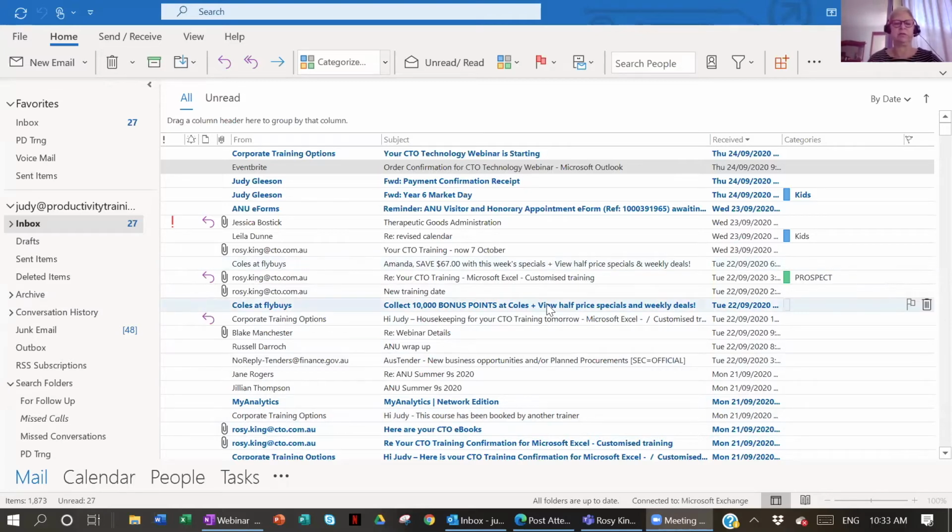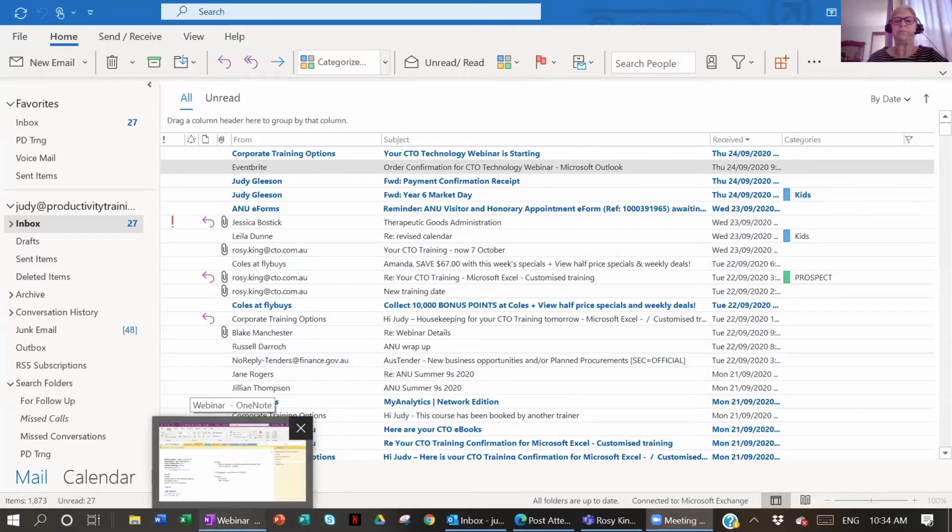So here's my inbox. I've hidden a whole lot of stuff, but there's enough in here for us to play with today. I've been using OneNote for an awfully long time. And one of the things I find is that people don't really quite understand how OneNote and Outlook can work together. So if you're a note taker and you like using OneNote, I'm just going to go to my OneNote.